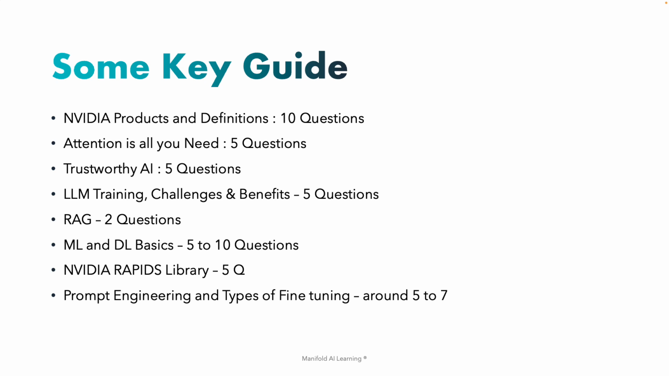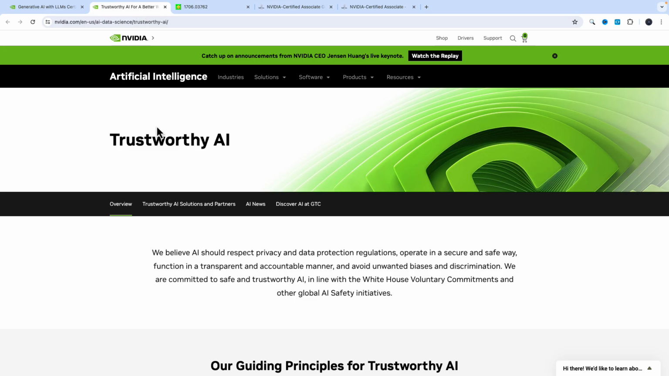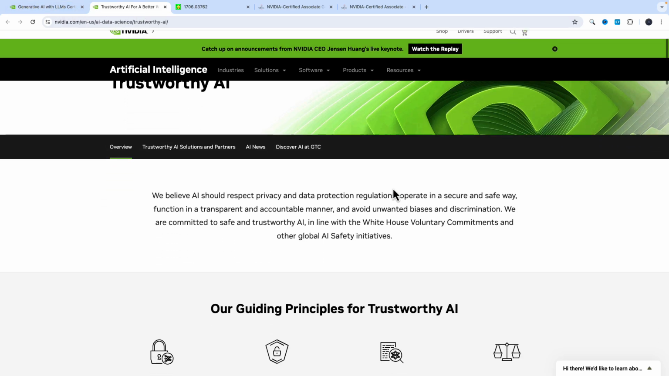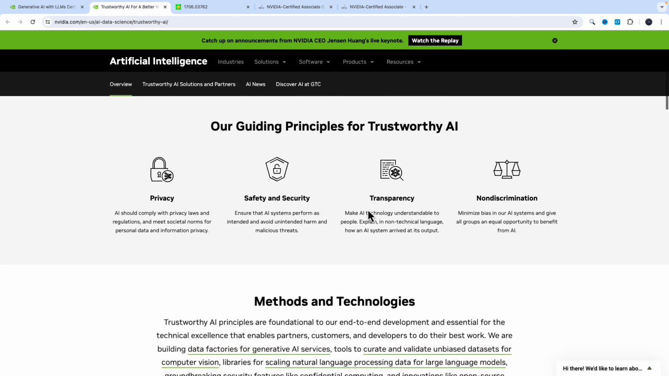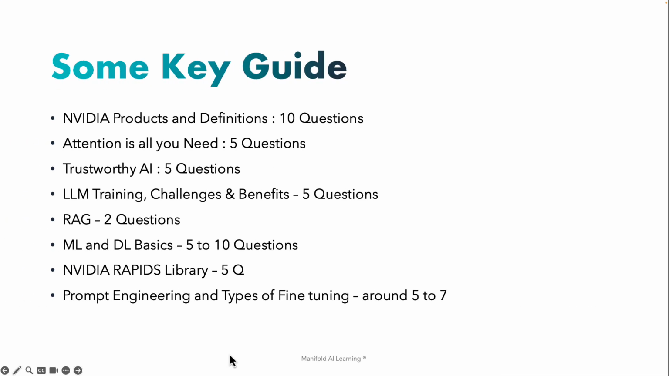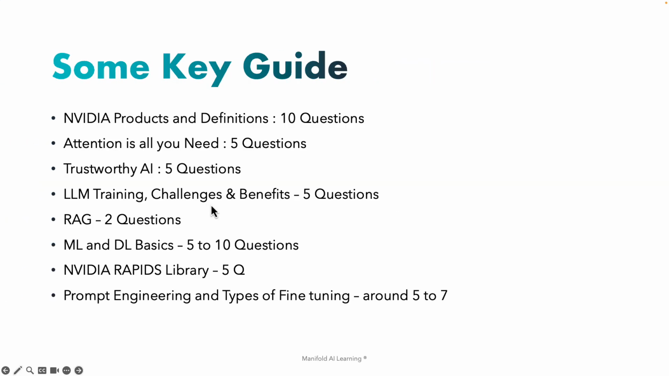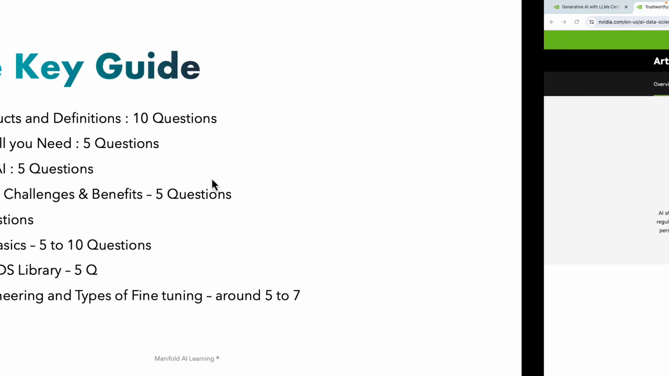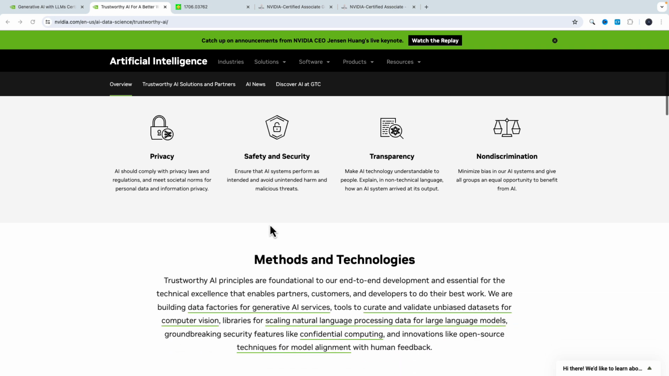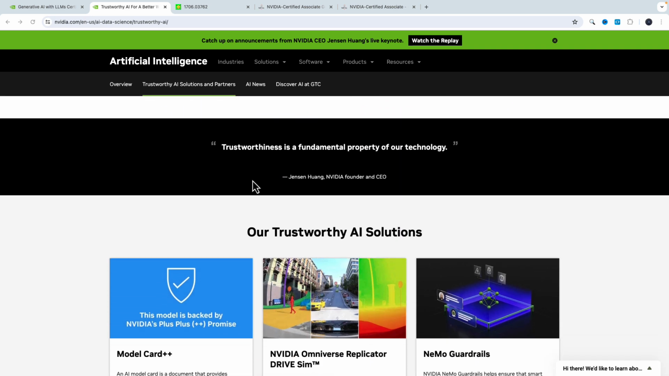Then the important one, which I'm going to mention multiple times in my other sessions as well: trustworthy AI. This looks like a very simple one, but I highly recommend you go through this trustworthy AI page, because one of the challenges that we see in real time is the trustworthiness of large language models, and the examination also talks about the trustworthiness of AI. So learn about trustworthy AI from the perspective of large language models. If you learn that page and go through the various hyperlinks in this product page of trustworthy AI from NVIDIA, you'll be easily able to score 5 questions.